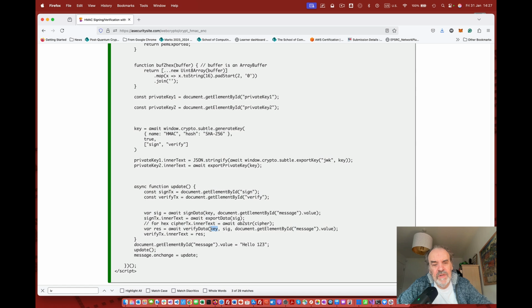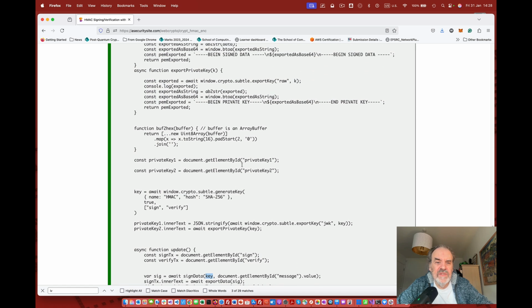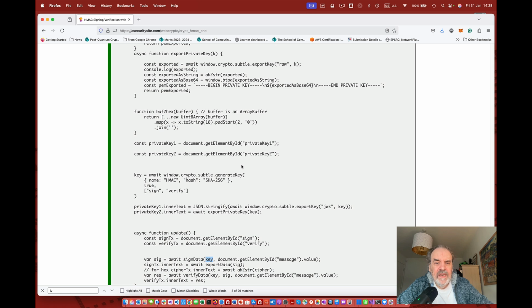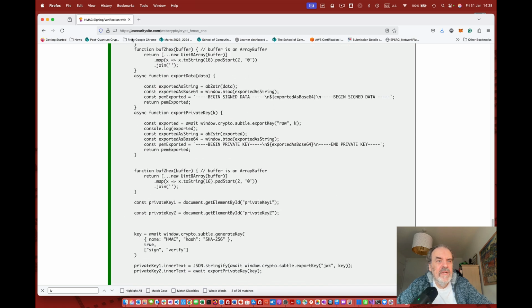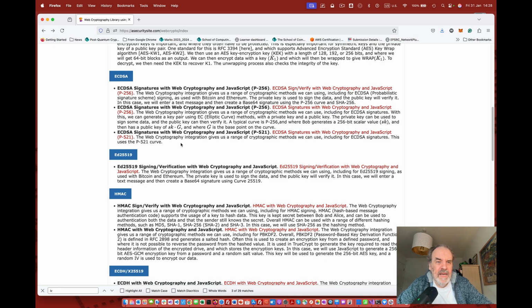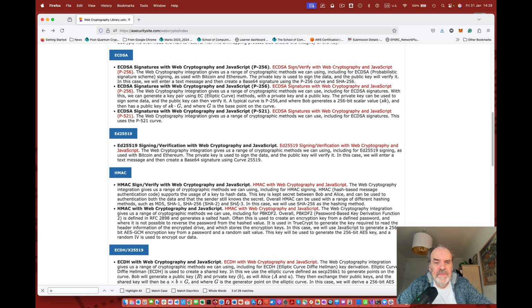So in this case, because we use the HMAC, it's the same key that actually signs and verifies, and that is created here. As I said, we're using SHA-256 and HMAC to be able to sign. The true here means that the key is exportable, and in many circumstances we would set that to false because we don't want the key to be viewed in any way. So that's the HMAC function there.